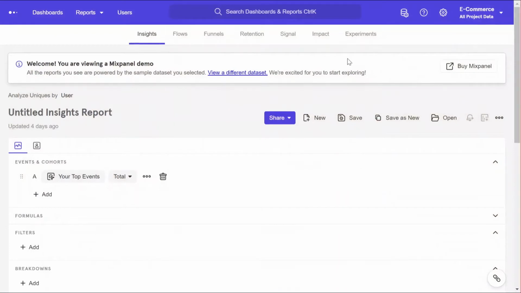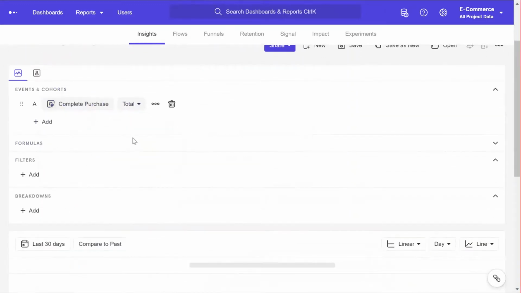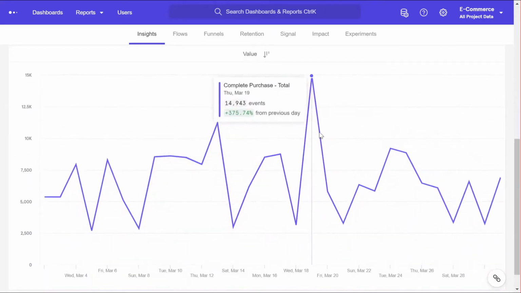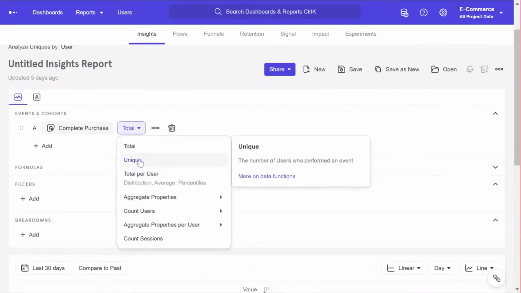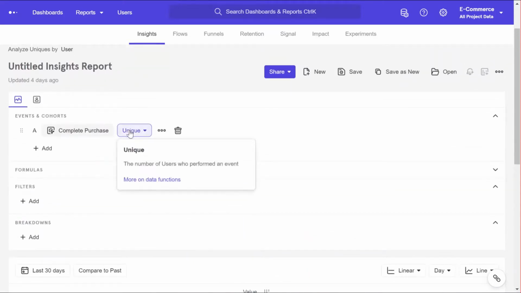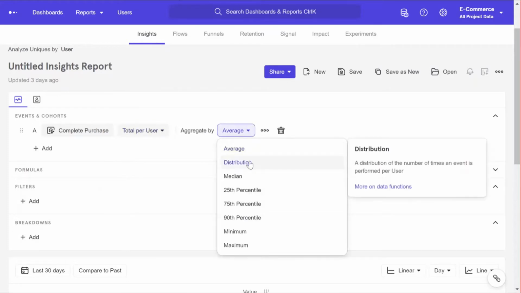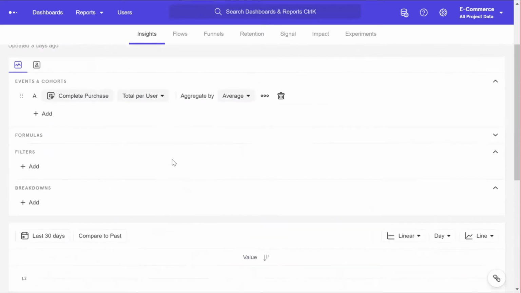You would remember that in the previous two episodes, we had explored the insights report in Mixpanel. Here you can plot different events. For example, we could plot complete purchase events, which could show us the number of orders placed on the system in different time periods. We could also see how many users had placed those orders by choosing unique here. We could see total per user, the average distribution, median, percentiles, etc. With just a couple of clicks here.